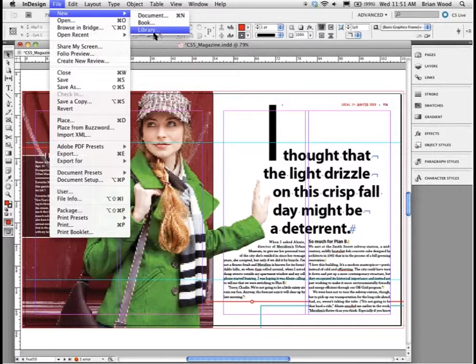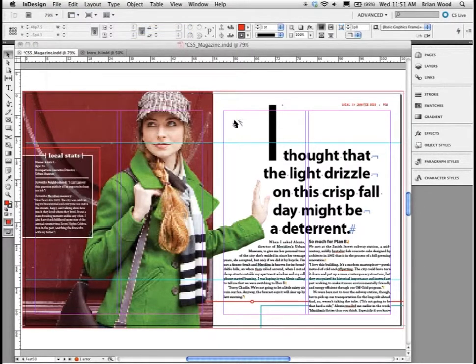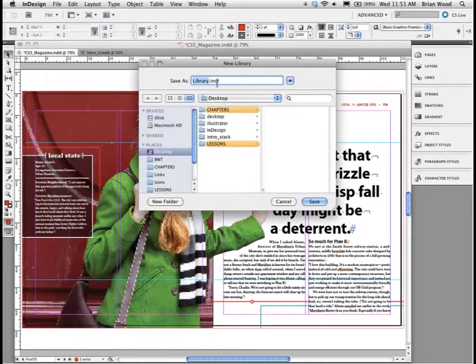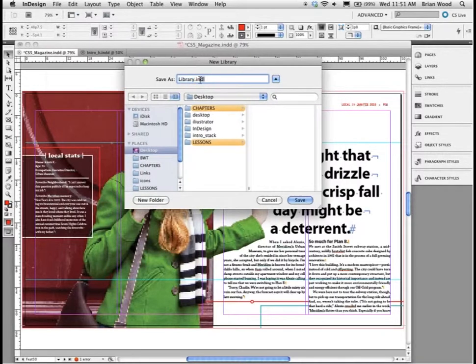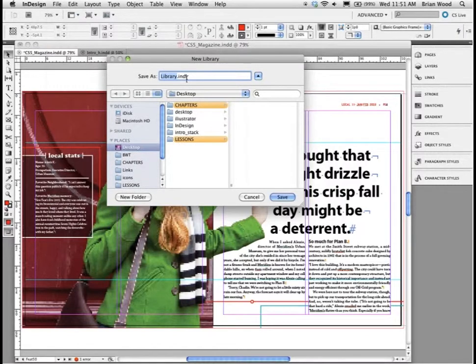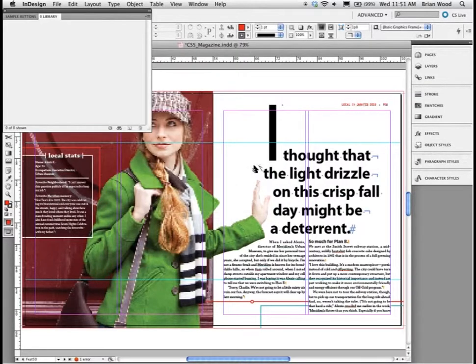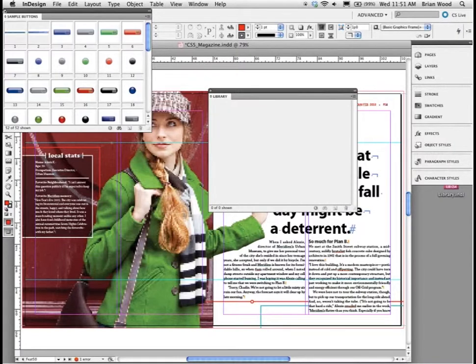If I create New Library, it's going to ask me to put this thing somewhere. And I was wrong, sorry. It's an INDL file. I'm thinking wrong application. You can create this little INDL file, stick it somewhere. It could be on a server, it could be on your hard drive, whatever. I'll save it. And what it does is it opens it as a panel. It drives me nuts that it puts it in the sample buttons thing here, but anyway.